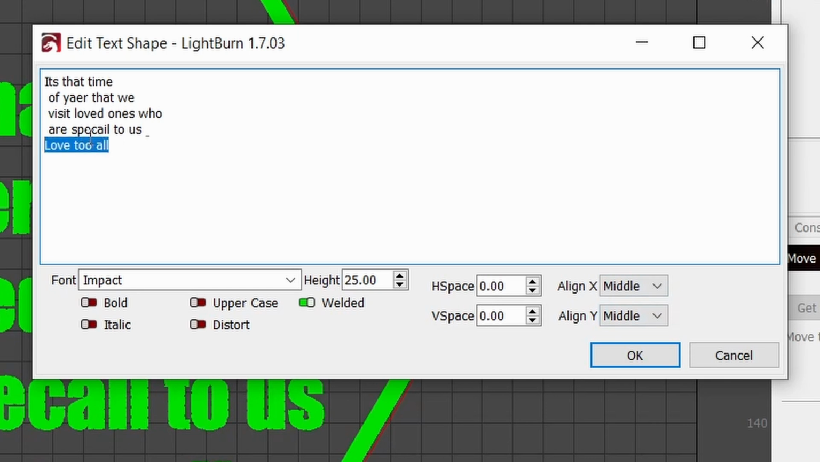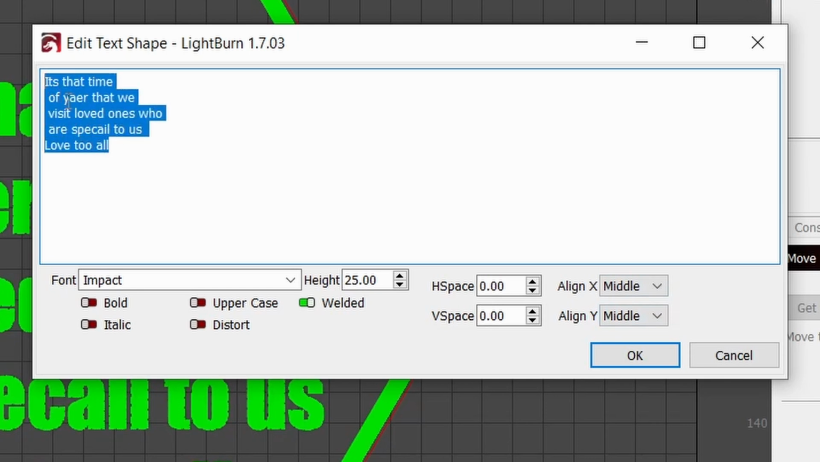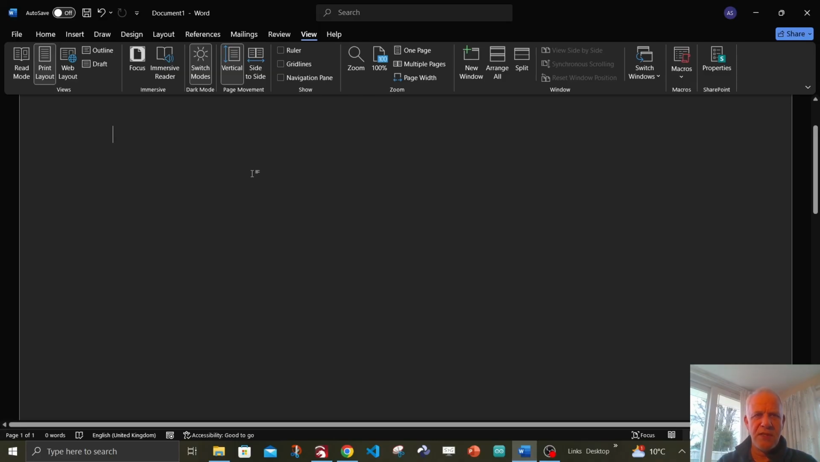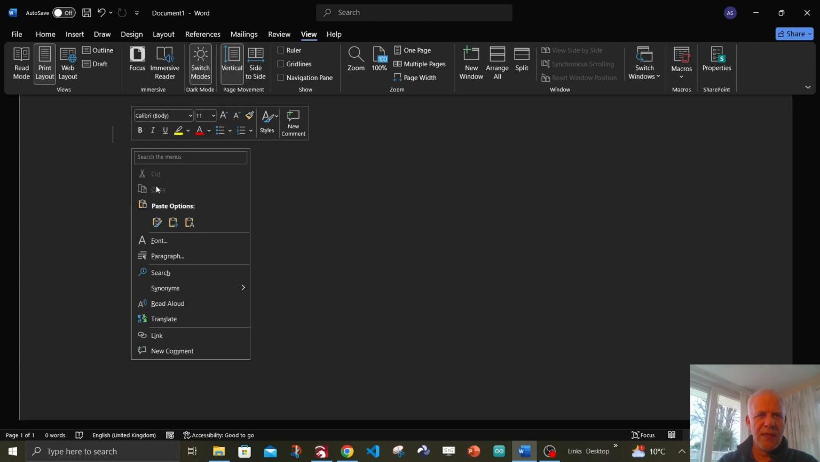So all I'm going to do is swipe the text, right click and copy. Then I'm going to open my favourite word processor. I just happen to use Word. Open a new document, right click and paste. Now look at that. All of a sudden my spelling mistakes have been highlighted.